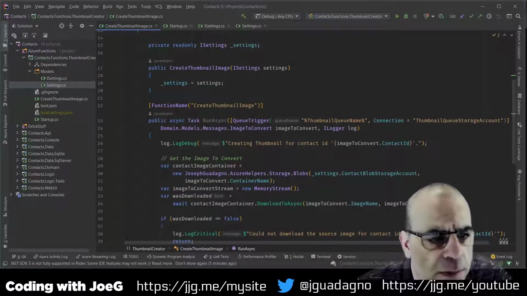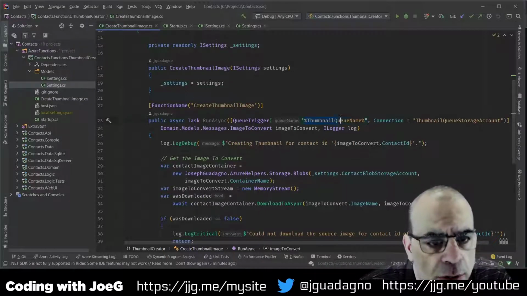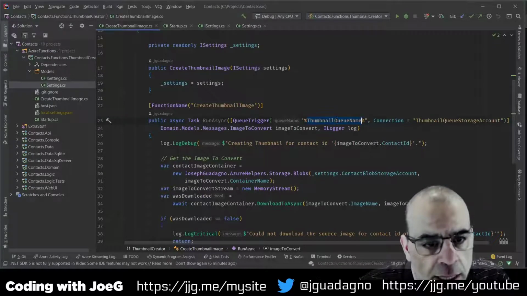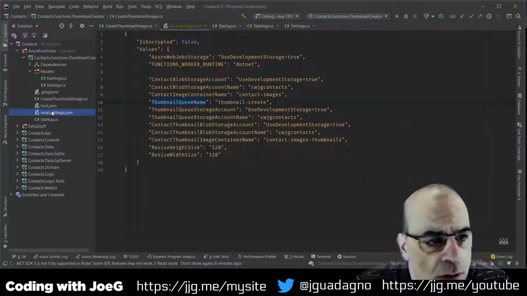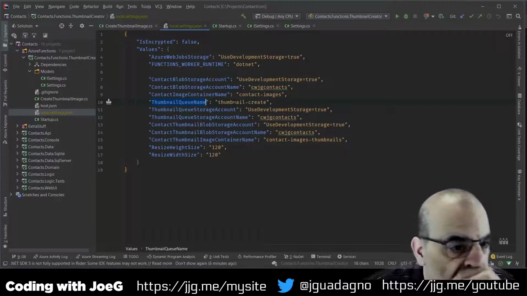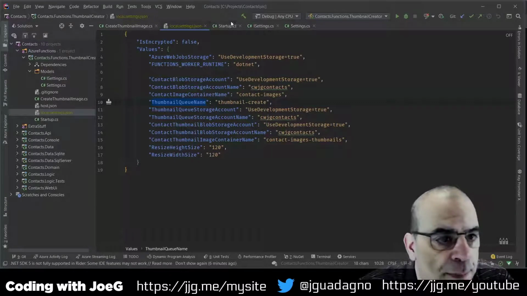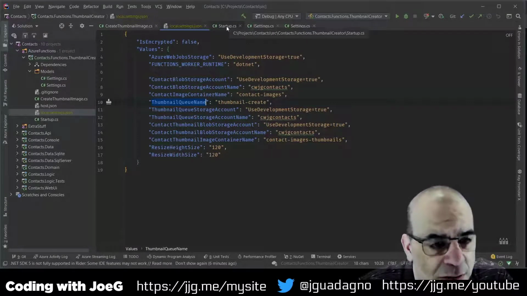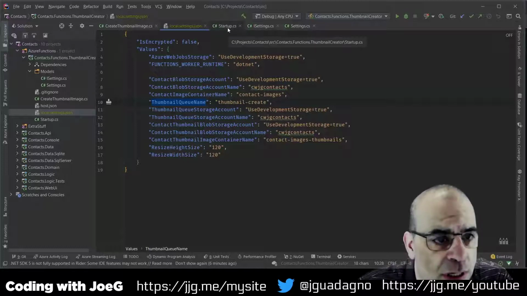So let's just highlight a couple of quick changes. Here, you'll notice we don't have the thumbnail-creation queue in there. We're using this little syntax with percent signs. This tells the Azure Function SDK to look at the application settings for the thumbnail queue. So if we look at our local settings JSON, it's going to grab this value and return this thumbnail create. So it stops us from hard coding there, and we can change it here.